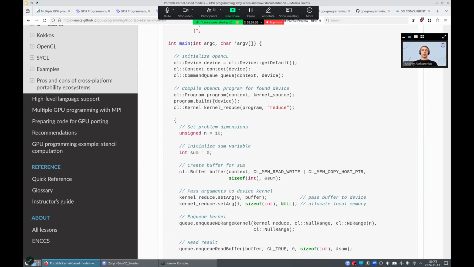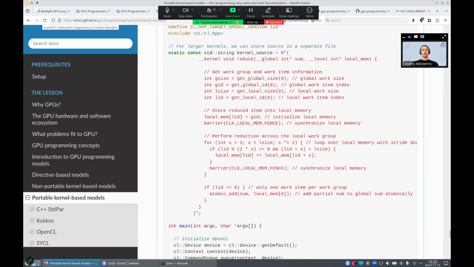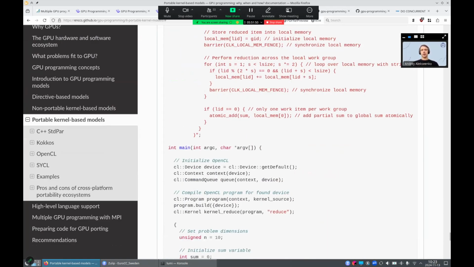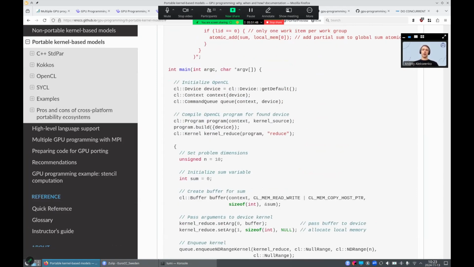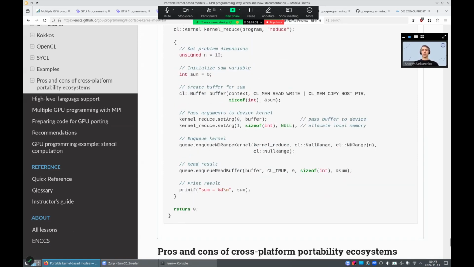Then we create a program using the kernel source. We take this variable, a string, and compile it just in time for the specific device. So your binary ships with this thing hard coded, and when you launch the program, it is compiled for the specific GPU, and you create a kernel object that you can use to reference it.